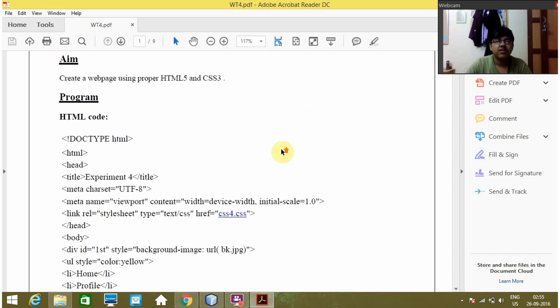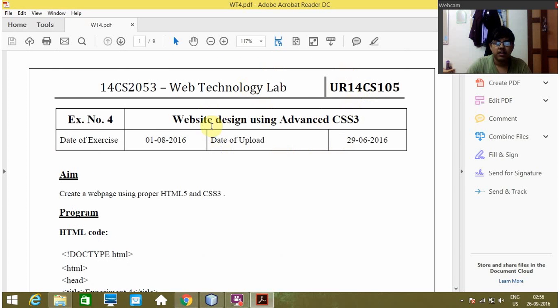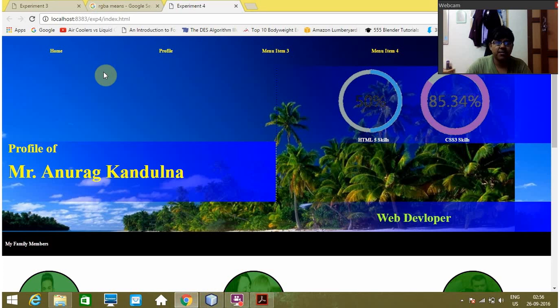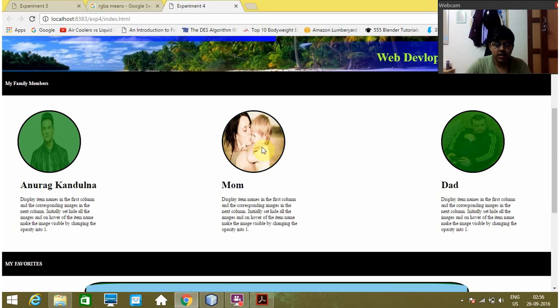Hi, this is the fourth experiment of WebTech, in which we have to use the advanced CSS commands and the HTML commands. I've created a website, and the website description is almost similar to the given description in the question. See, as I hover, the color changes, and for this section, the image is dimmed, but as I hover the pointer, the image becomes clear.